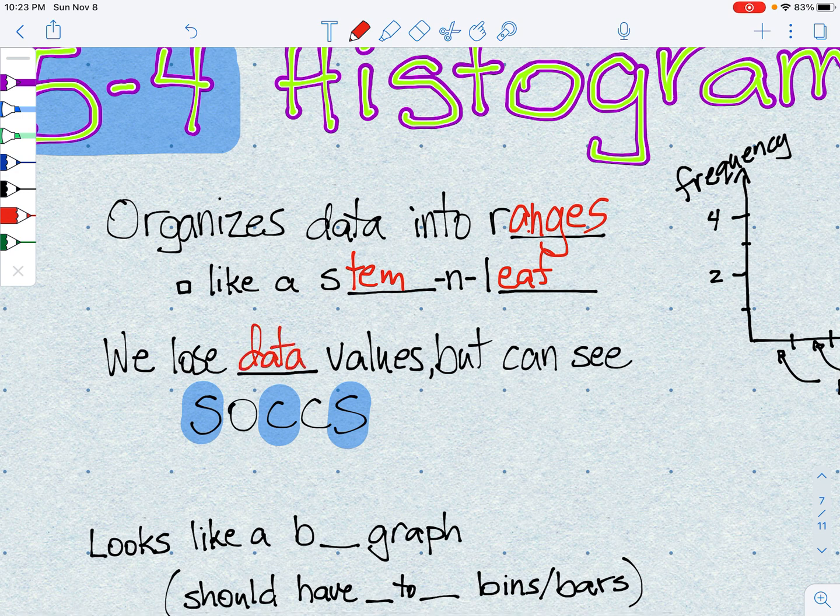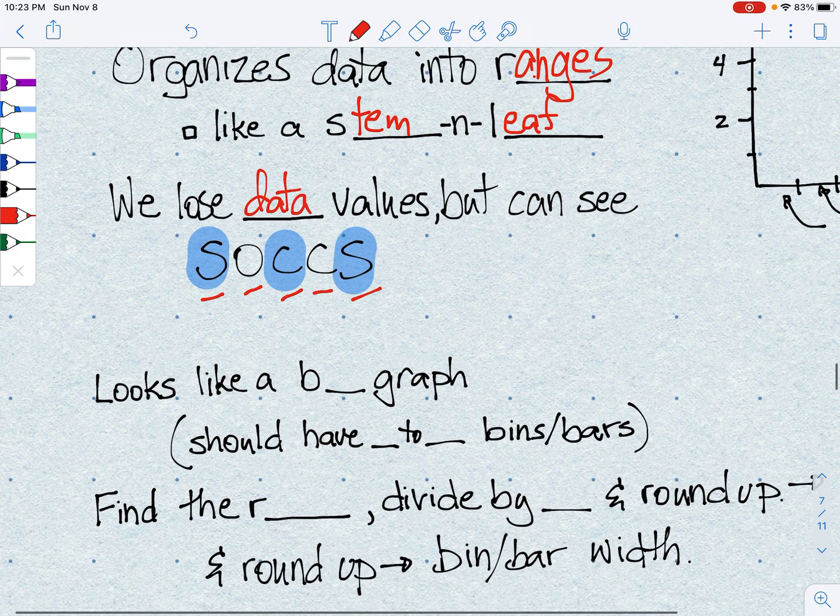but we end up being able to see our shape, our outliers, and our centers, and we see the overall spread of the data. Context we see as well. All right. It looks like a bar graph that you might have made in years gone by.